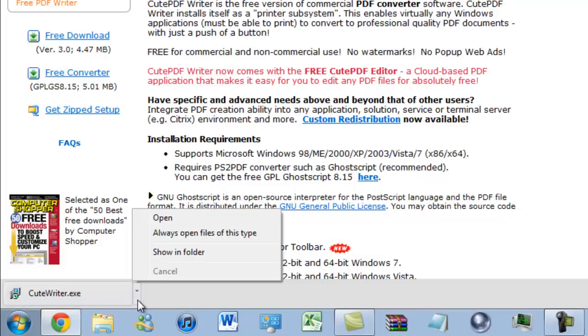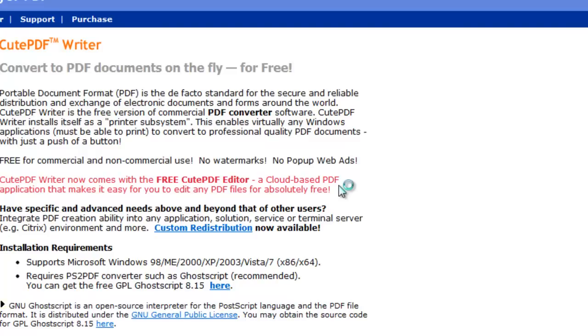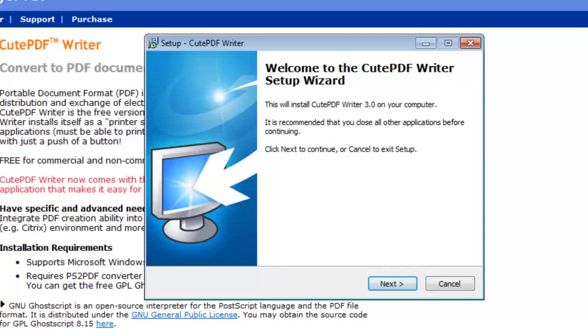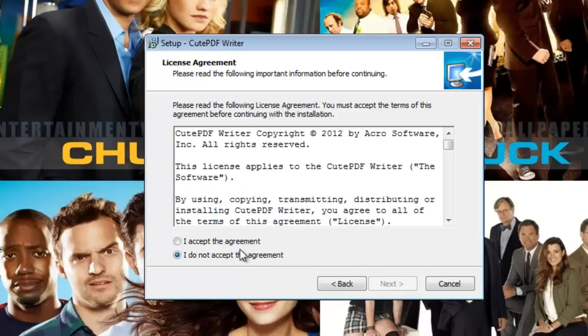Now that it's downloaded, we can go ahead and open it or run it. If you get any security warnings, please accept and press run. And I want to allow it to install. So just minimize your web browser for a minute. This is the installation. Just press next. Agree to the T's and C's.